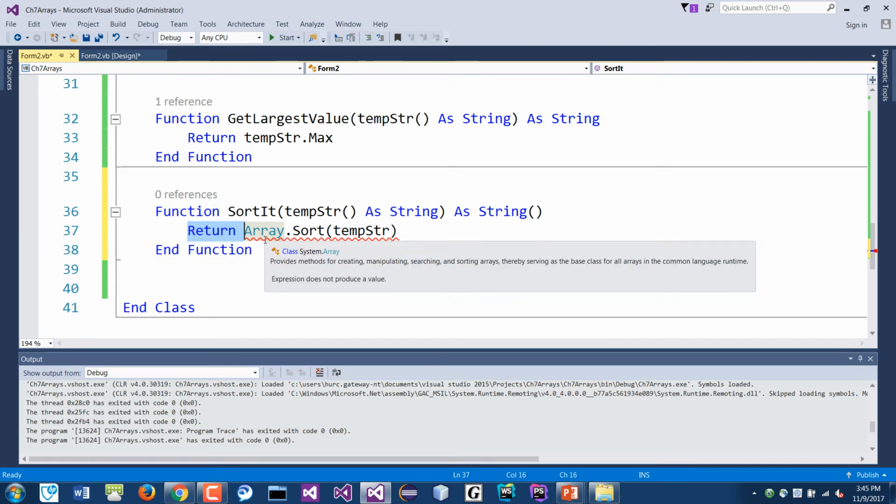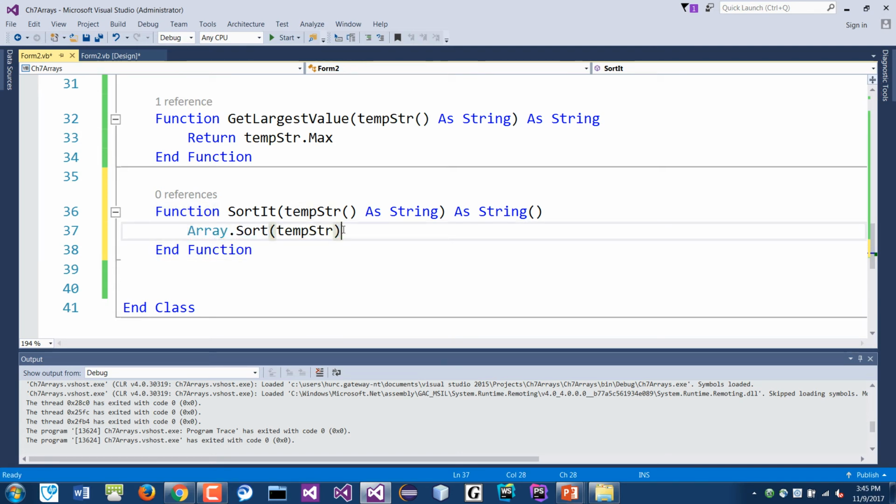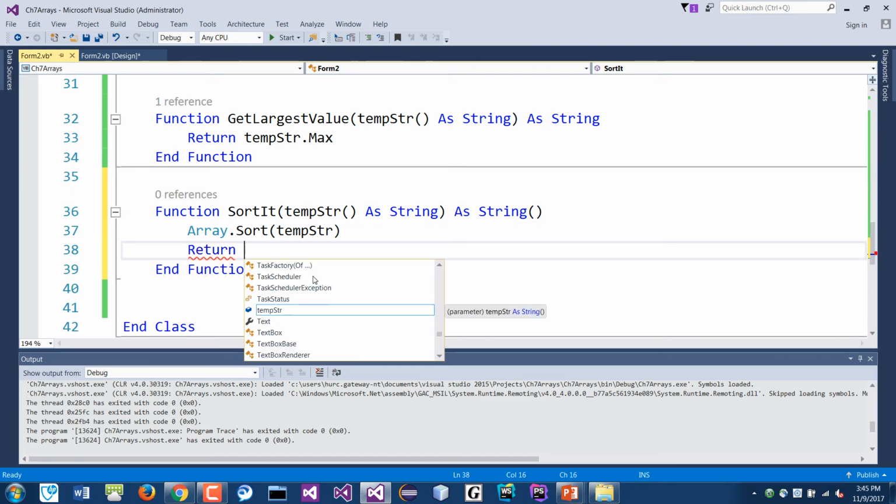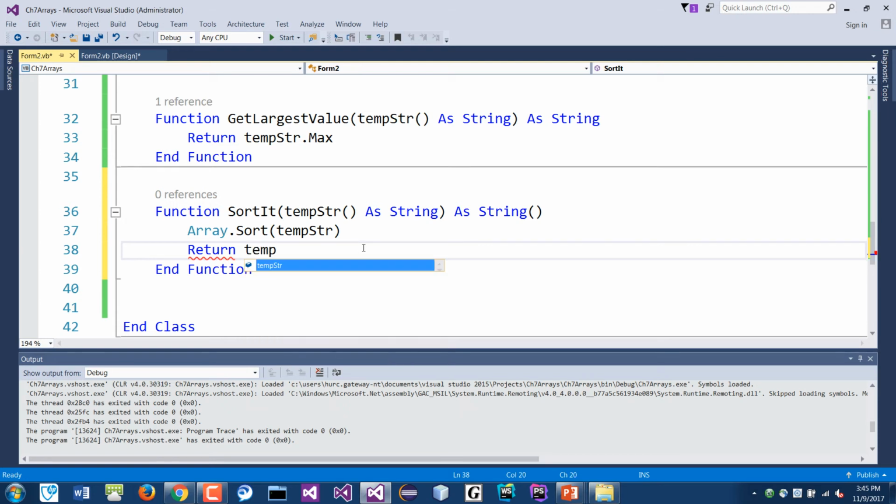No, I can't do that. Sorry, I have to sort the temp string, and then I can return it. This is not a really good way to do it because I'm actually modifying the temp string. So I'll return the temp string. Array.sort is not a function that returns something. It actually sorts the array here, the temp string, and then I return the temp string array back as a string data type, but it's an array.